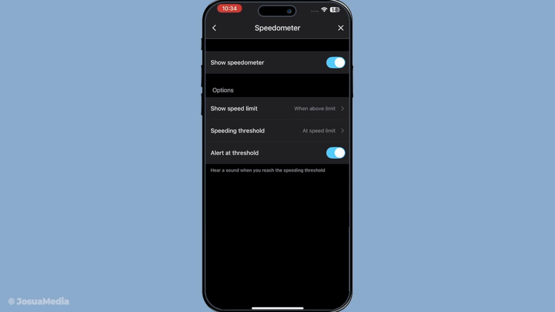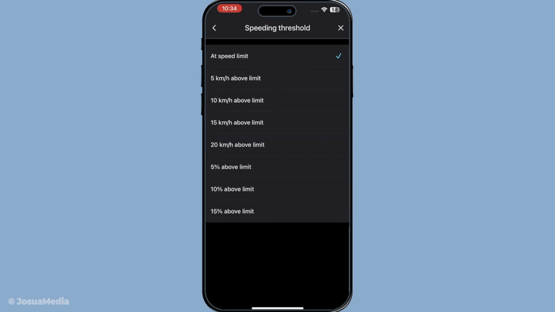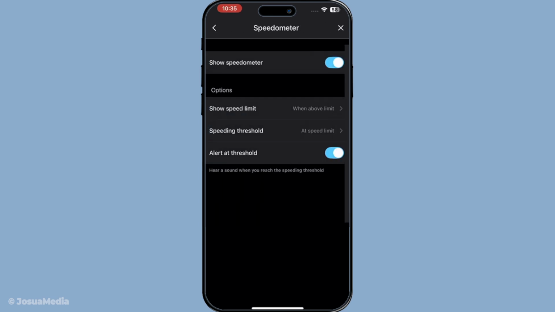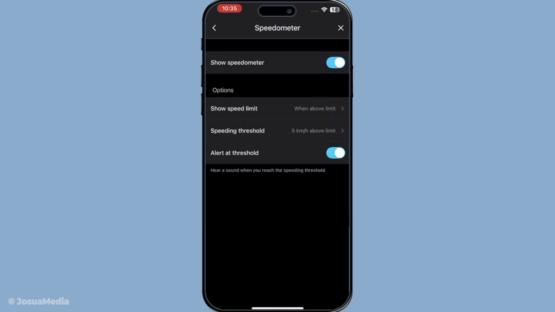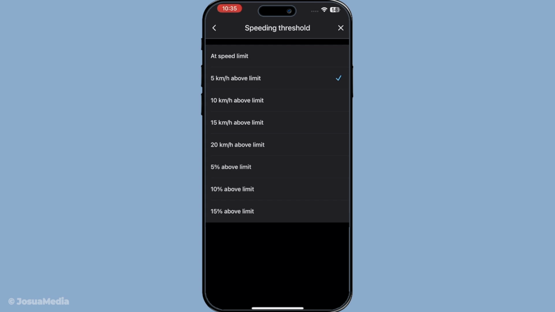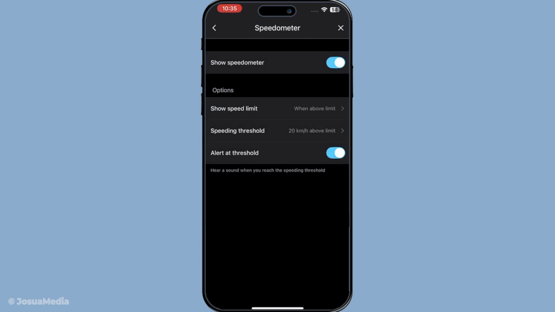This option lets you decide when Waze should warn you about speeding. When you tap it, you'll see a list of threshold options. These usually include different choices depending on how strict you want the alert to be. From the list, choose the speed threshold that works best for you. Some people prefer alerts right at the speed limit, while others are okay with a small buffer before getting warned. Pick the option that makes you feel comfortable and helps you stay aware without being too distracting.